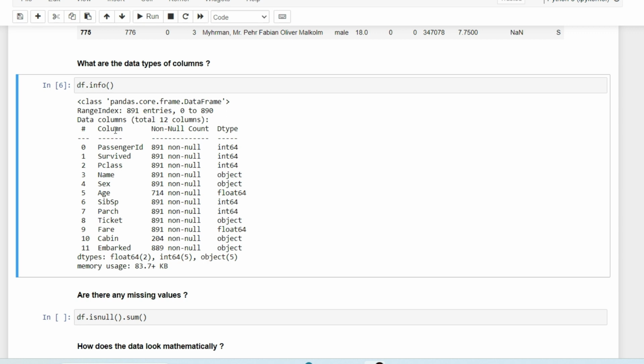Now, what are the column names? You will see them over here, all the column names. Now, this data is showing how many non-null counts there are. There are some null and some non-null values as well. See, 891 means 0 null values. Here 714 means there are some null values in the age column. There are some null values in the cabin column as well. I can see there are some null values in the embarked column as well.